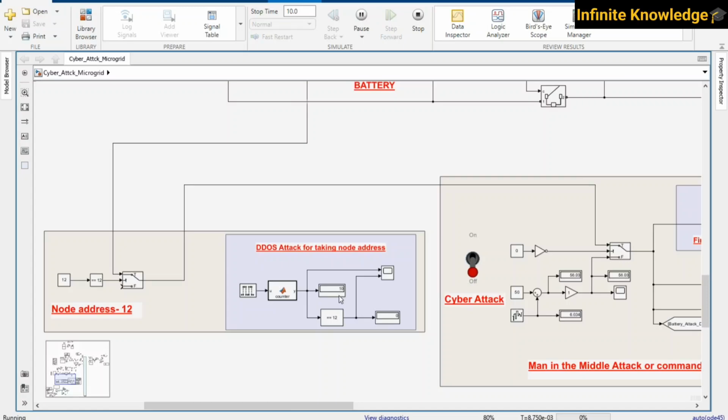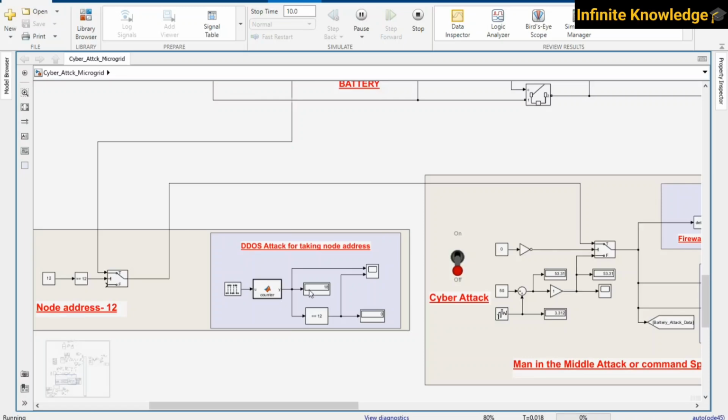You can see the value is continuously increasing, and at a particular value, let's say 12, where 12 is a node address of our system. So the DDoS attack is performed by the hacker. In a DDoS attack, it is continuously trying different IDs, like 0 to 128, which is similar to if you have your friend's mobile phone, you randomly enter different passwords, and if one password is working perfectly, it opens your mobile phone.